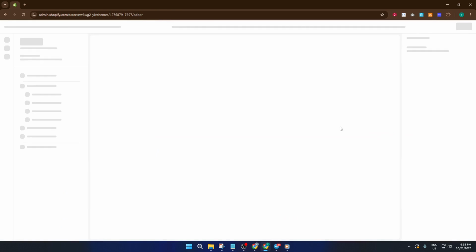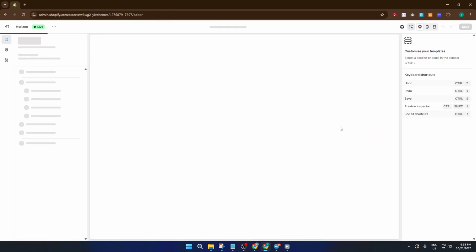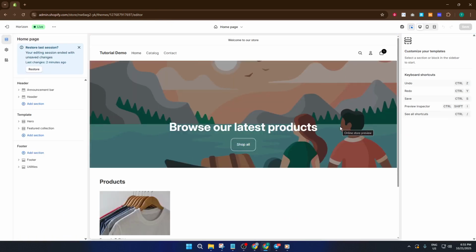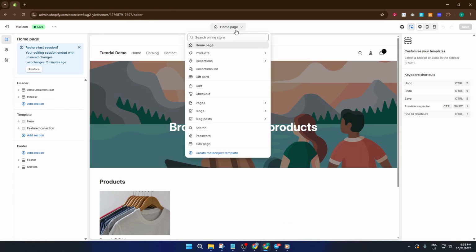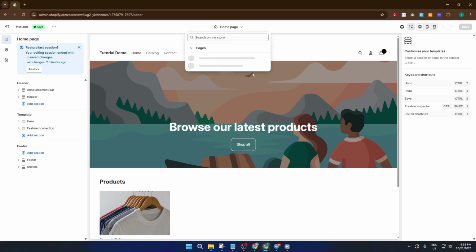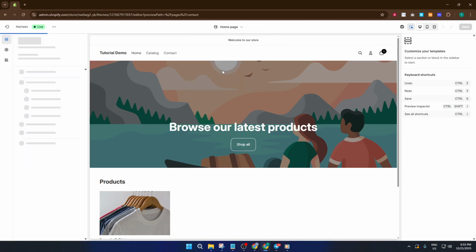Now, within the theme editor, take a moment to browse the different pages of your website until you find your contact page. If you've just set up your store, don't worry. Shopify actually creates a default contact template for you automatically. That means you don't need to spend time building a contact form yourself from scratch or mess with complicated code. The template is already there. You just need to make it your own.